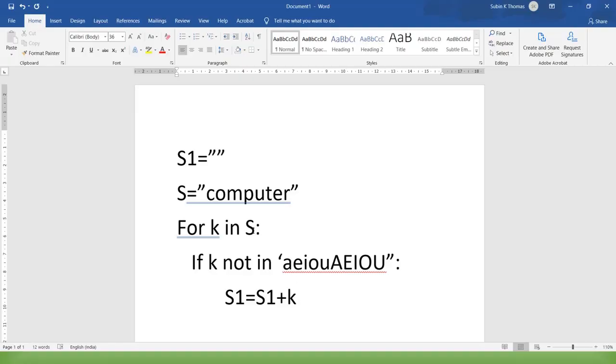Along with the existing character, the new character will be added if it is not a vowel. See, the first character that you are getting in the variable k is C, and you are checking k not in AIOU. So yes, C is not in this set, so I can write S1 is equal to S1 plus k. S1 is an empty string plus k, so you will get C.